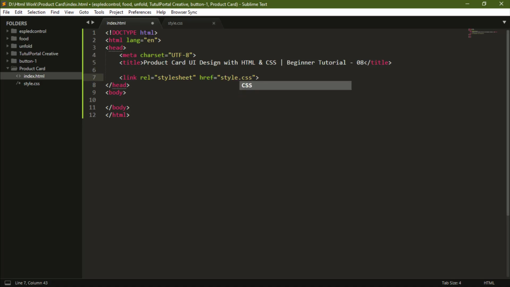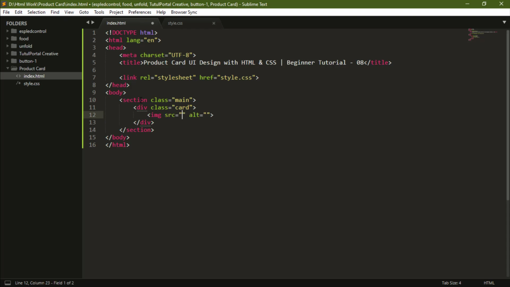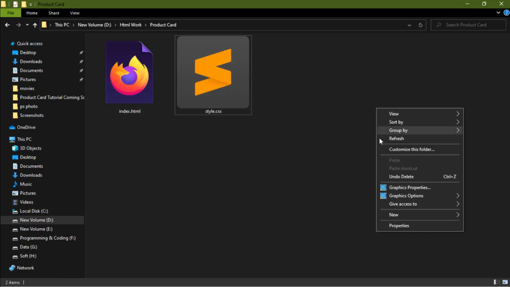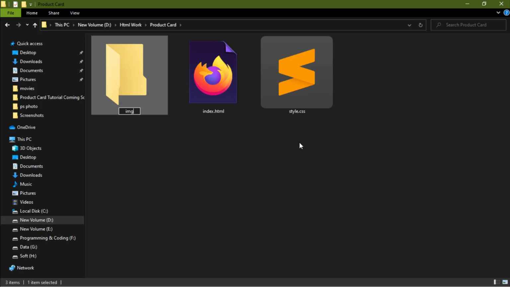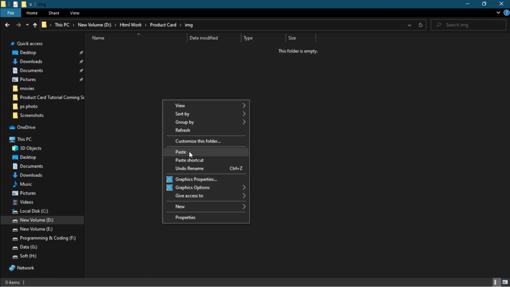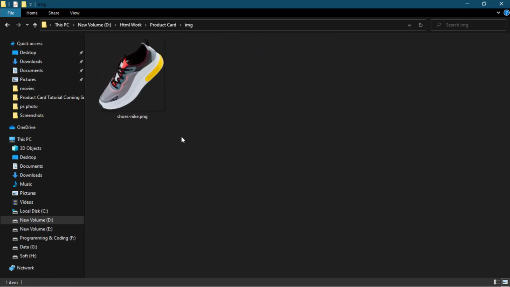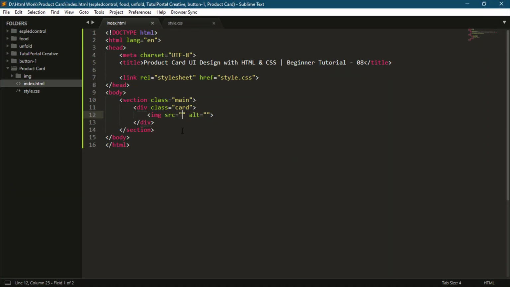Now link the style.css file and create a section called main class and create a div called card class and take an image. Now for the image, create a folder called img and paste the copied image in this folder. Now inside this img tag, link this image.